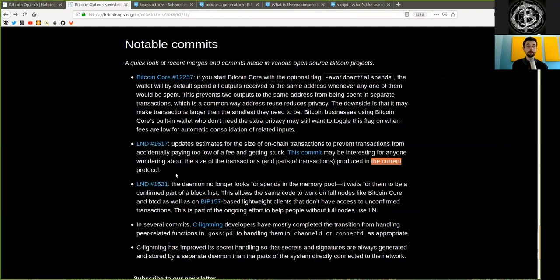Another LND commit is that the daemon no longer looks for spends in the memory pool. It waits for them to be a confirmed part of the block first. This allows the same code to work on full nodes like Bitcoin Core and btcd, as well as on BIP 157, that's Neutrino, based lightweight clients that don't have access to unconfirmed transactions. That is part of the ongoing effort to help people without full nodes using LND.